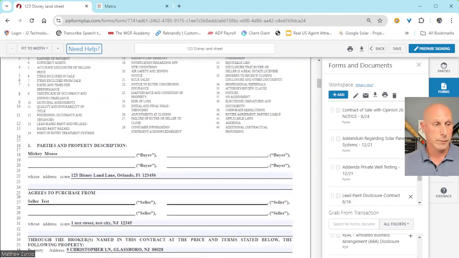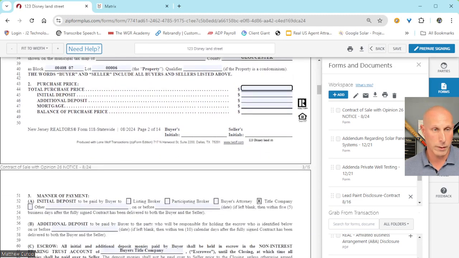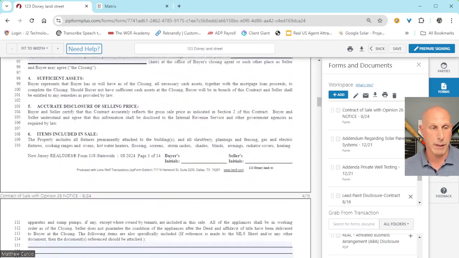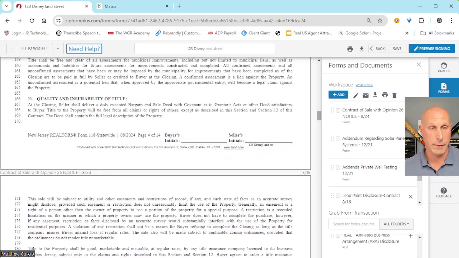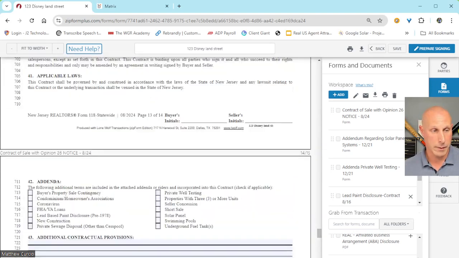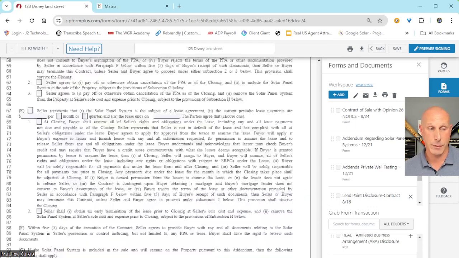All right. So Mickey Mouse is buying, lives at this address, buying from seller test. And this is the property as a sample. And then you would go in, fill out your details of the contract, check off the appropriate boxes for the rest of the contract. And then in your addendums, you'll add in the back here, you can check off, and that will pull in more addendums. And then that's really it, right?